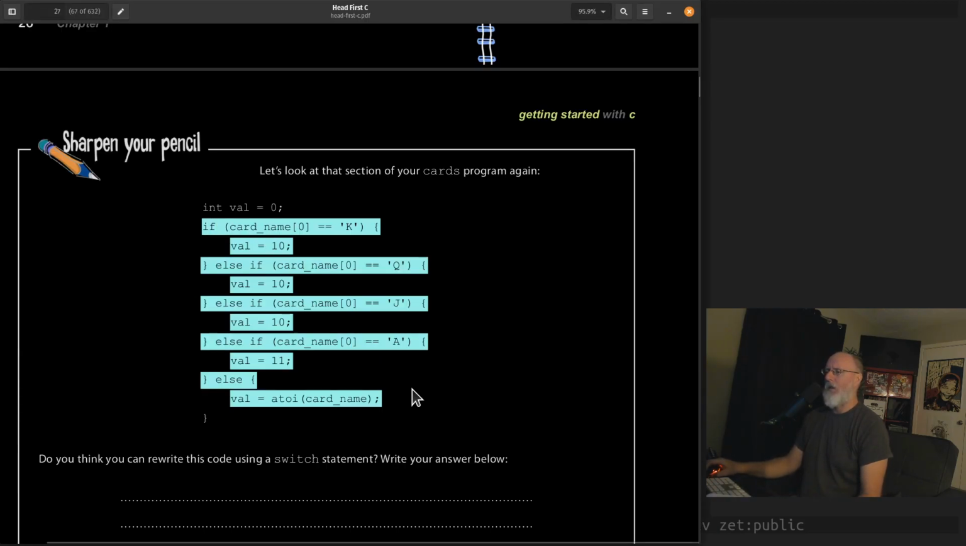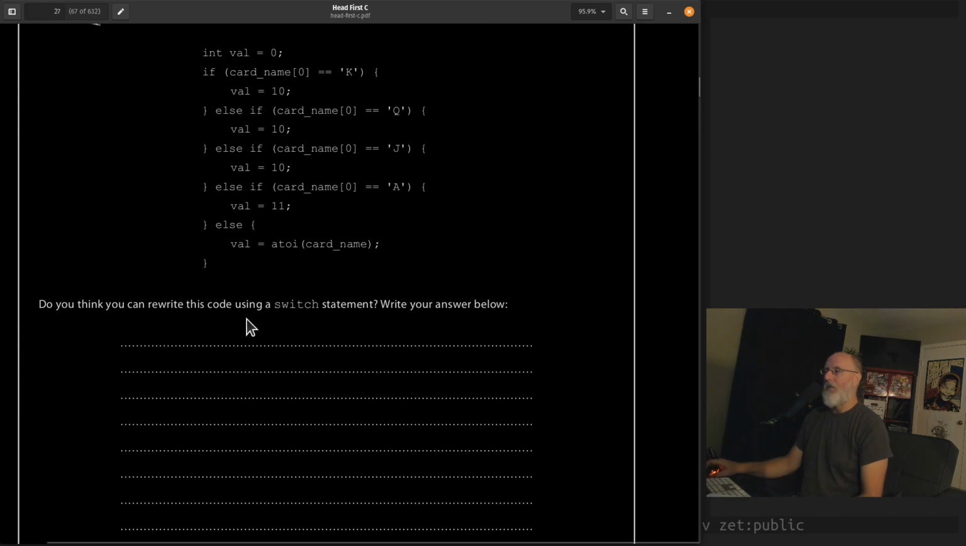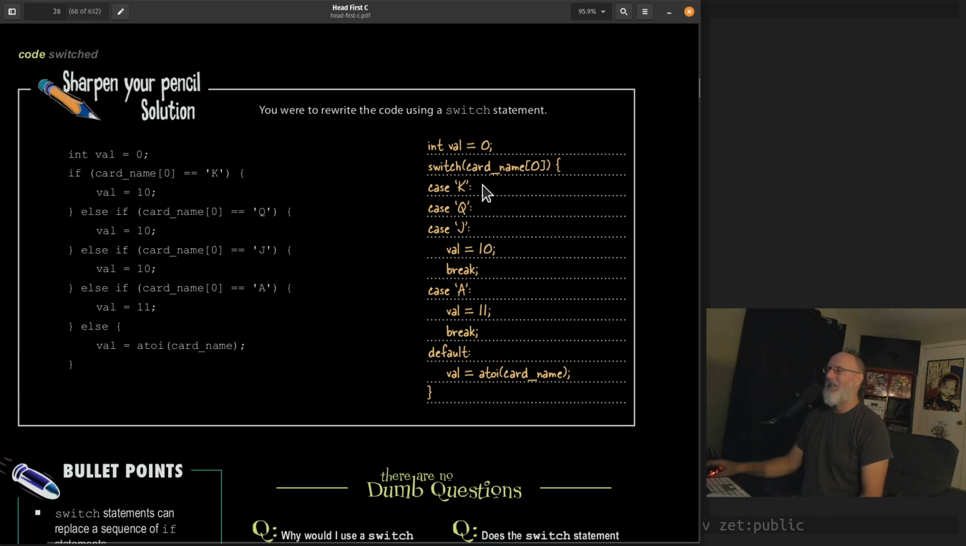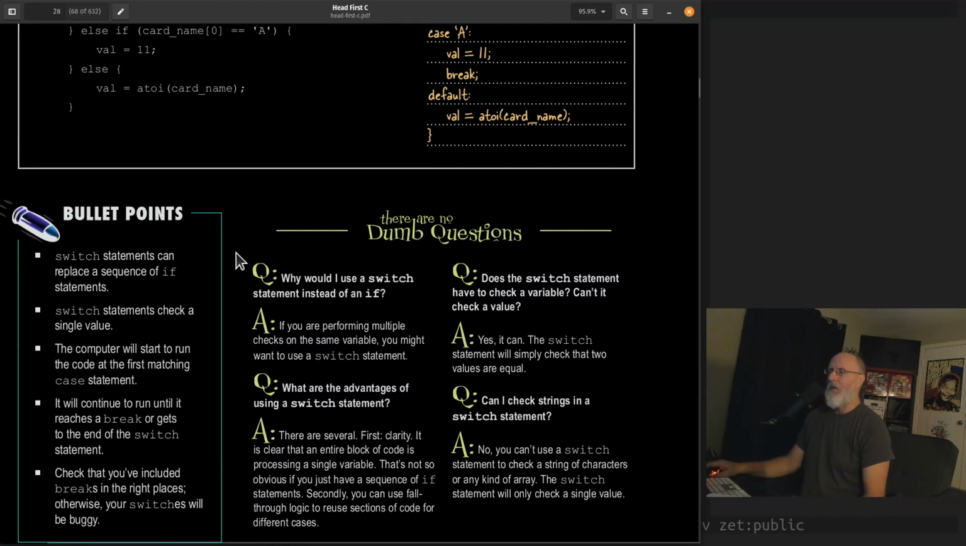They're trying to explain it to you kind of in a slow way. Do you think you're getting the switch statement? Yes, I just did it. All right, so hey, look, they gave us the same one. Case K, Q, and J goes to 10, A, blah, blah, blah. Huzzah, we were right.